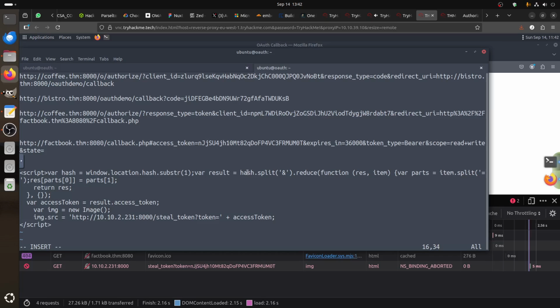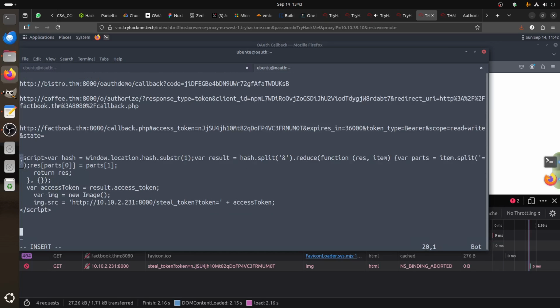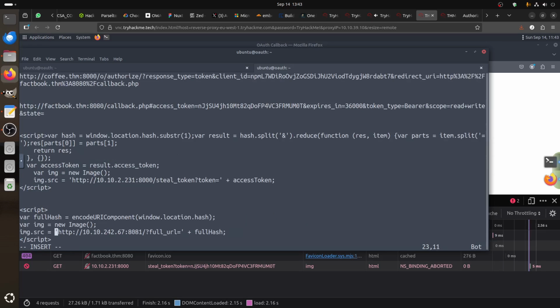This one is trying to steal only the first one. This one we can steal everything. Doesn't matter. IP is 2231, 8000 in my case. Remember it uses also the same Windows location, but I don't need to just take the first one. I'm just taking the whole thing. So let's steal the whole thing.